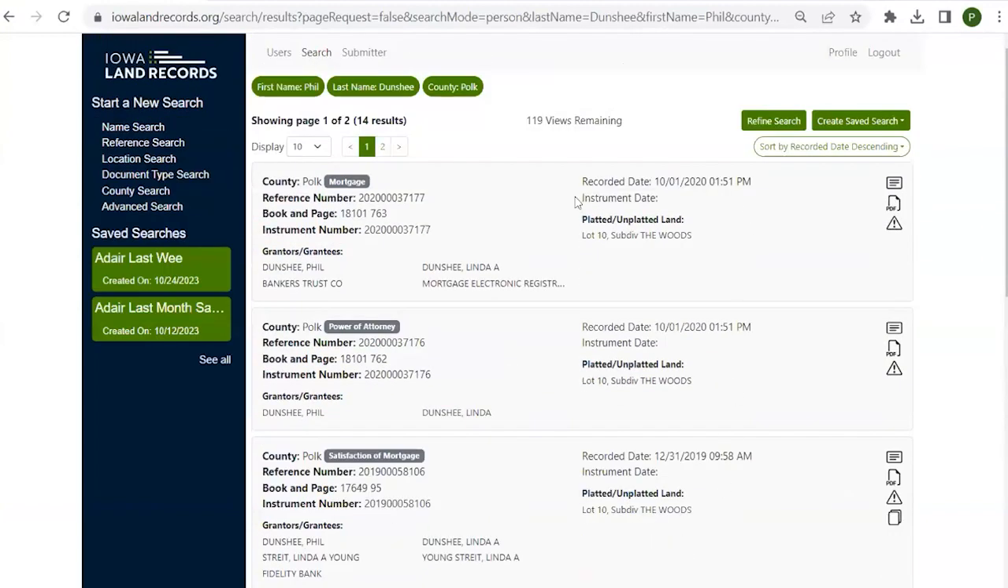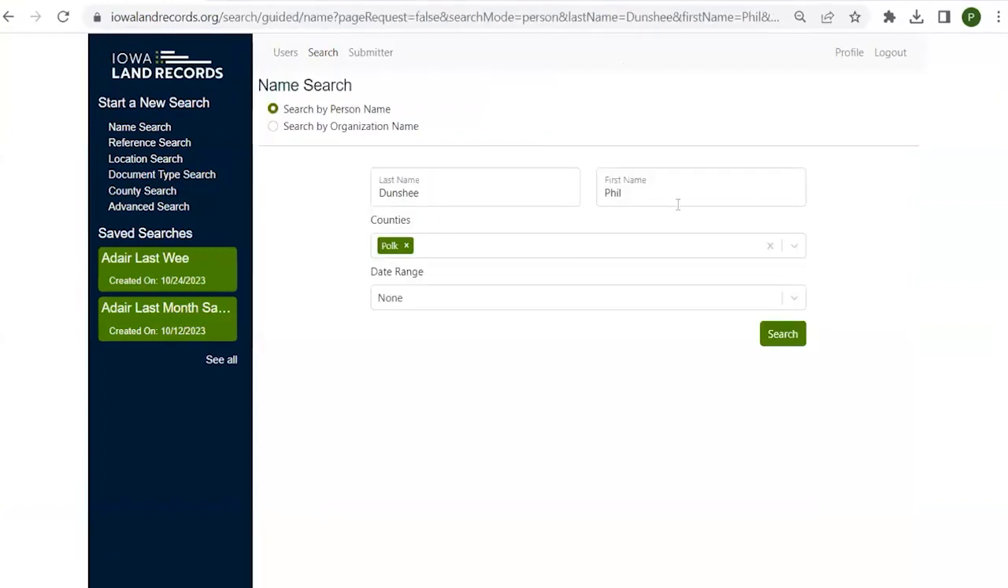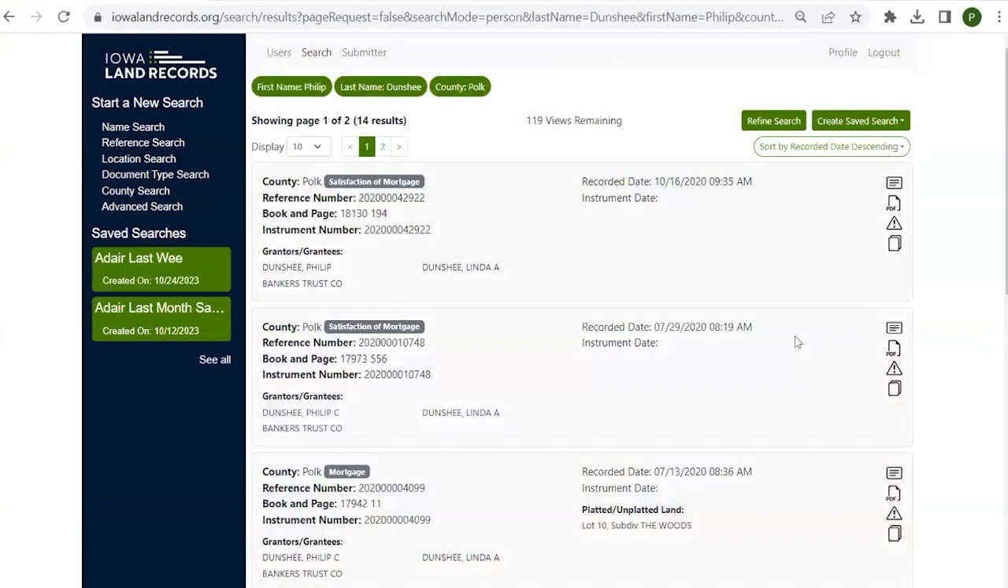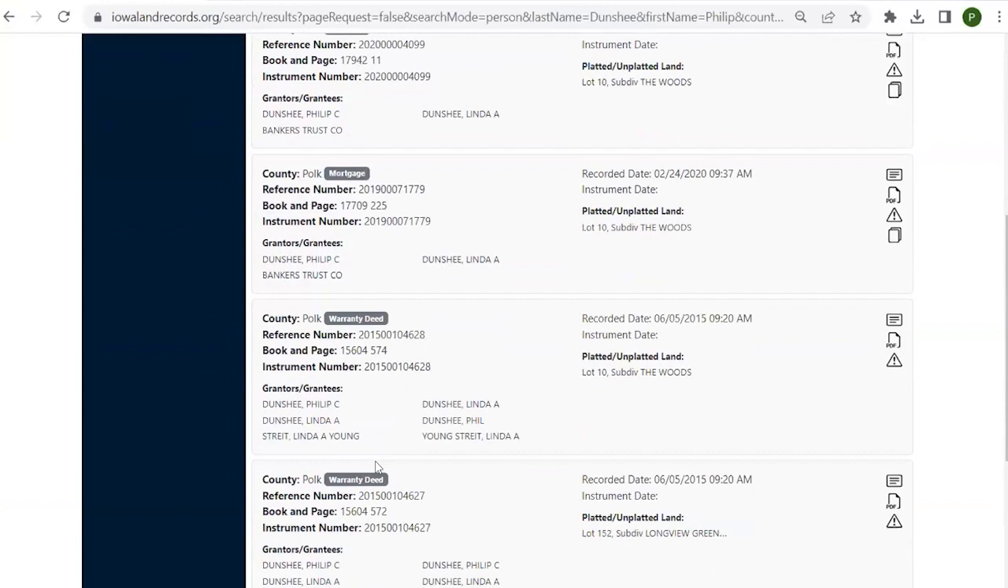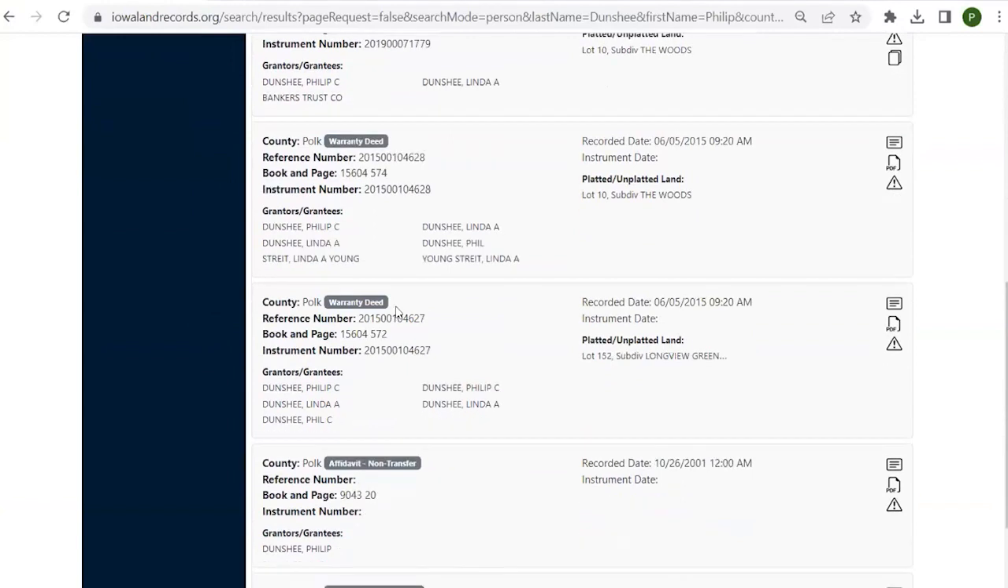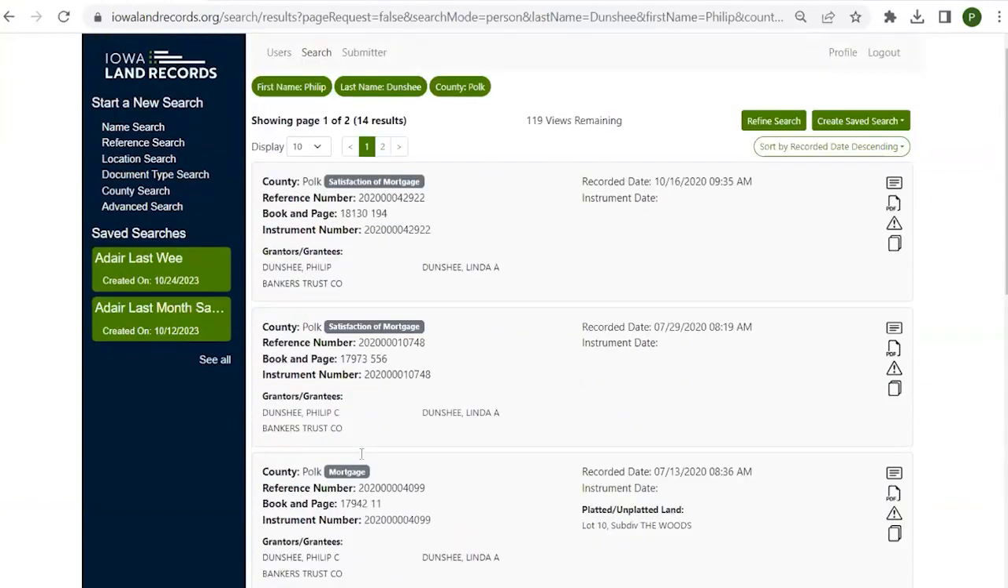So if I want to refine this a little bit further, I'm going to go back to the refine search, and I'm going to choose Philip with one L. So we're going to try that, see what we get. And now I've got 14 results, but you can see in the Grantor grantee list that all of these results show my full name. In this particular case, a warranty deed, the recorder indexed my name in multiple ways. They chose Phil, and they also indexed it by Philip, and they happened to use my middle initial.